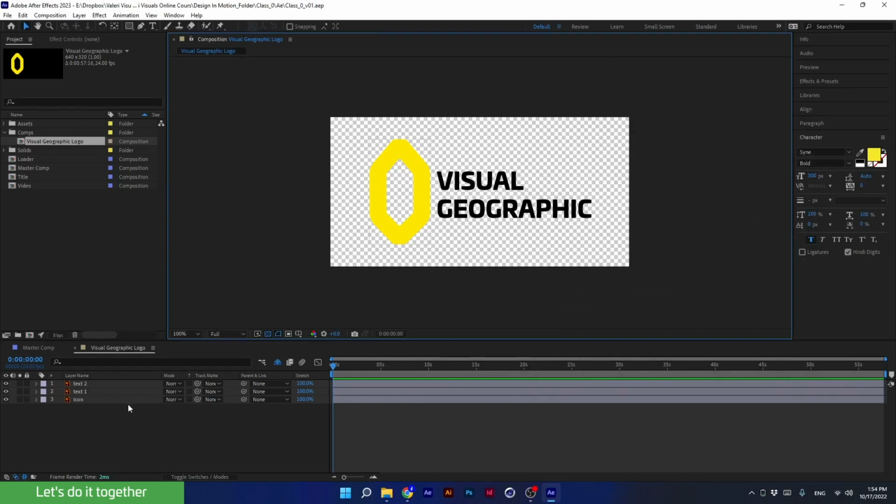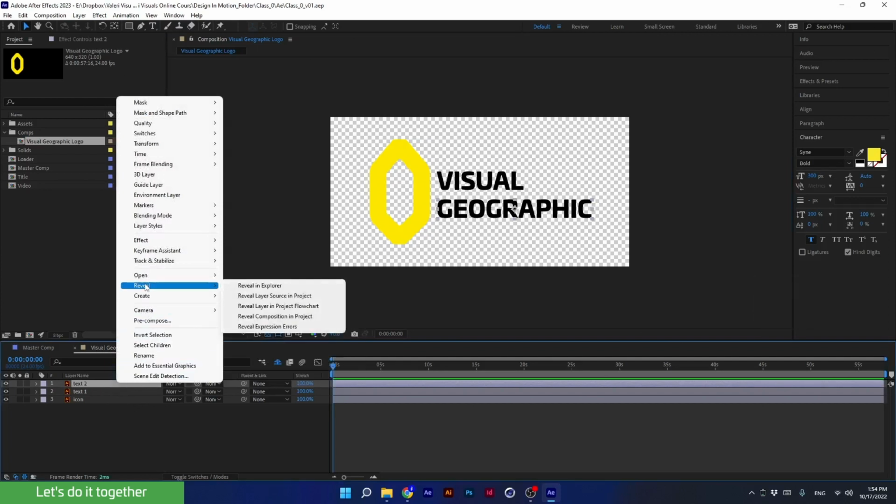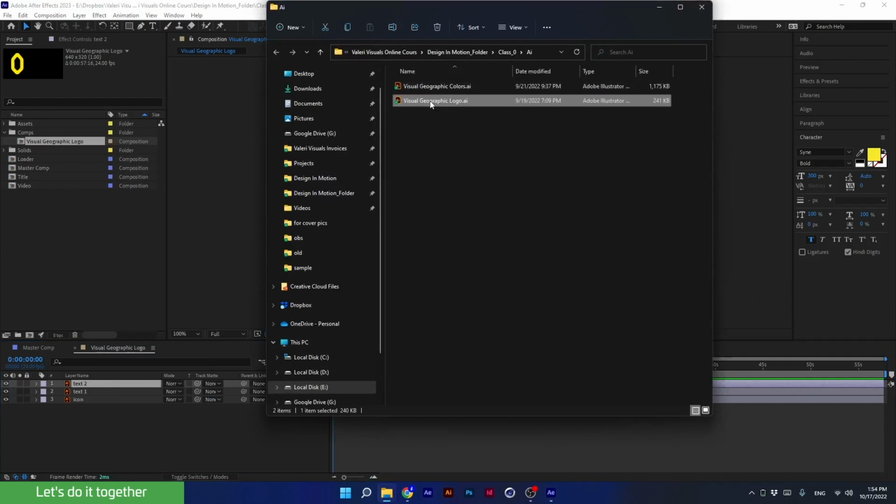To find the original file on our computer, we can right-click on one of the layers of the logo, go to Reveal, and choose Reveal in Explorer. Let's open it.